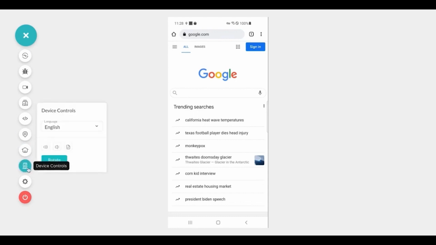Then we have device controls where if the application that you're testing has volume, that is has an audio, then you can increase or decrease the volume. Also, you have the option to choose the device language and rotate the device.